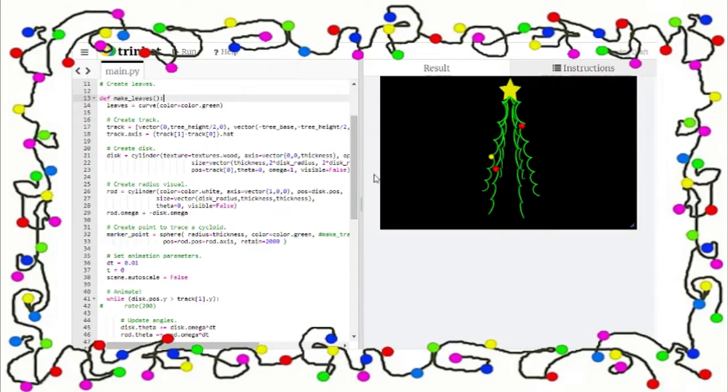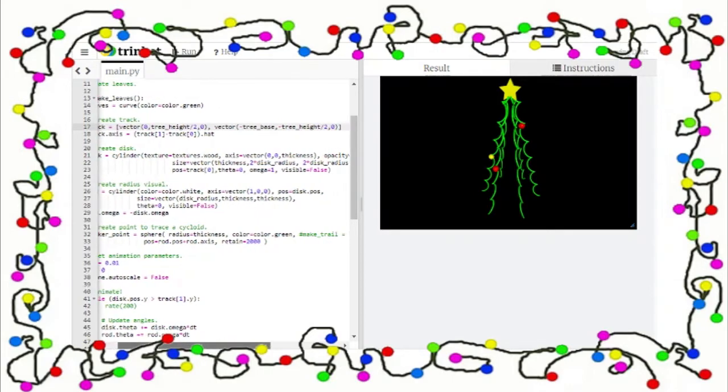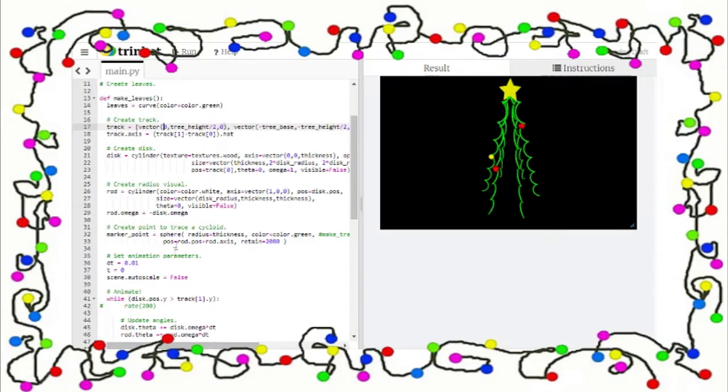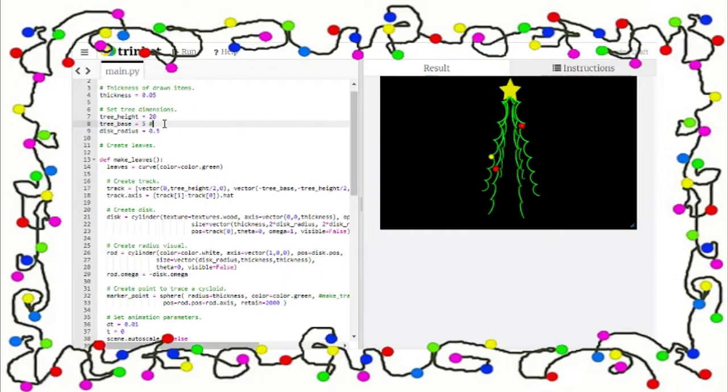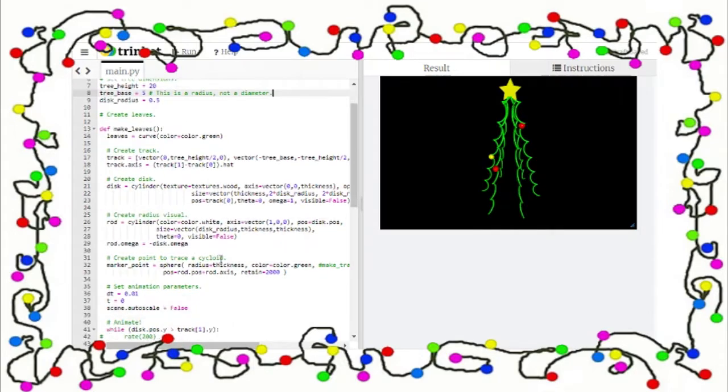Then we have a function here to create our leaves, our branches along the sides, because we need to do that six times. And so basically what we do is set up a track for the cycloid to follow along. And so that's going to start up at the top: X equals 0, Y equals the tree height divided by 2, and Z equals 0. And then the bottom is going to be the tree base over to the left, and the tree height divided by 2 in the negative direction. So actually this tree base is twice the tree base. So this is a radius, not a diameter, just in case anybody wants to do some actual math with this shape here.